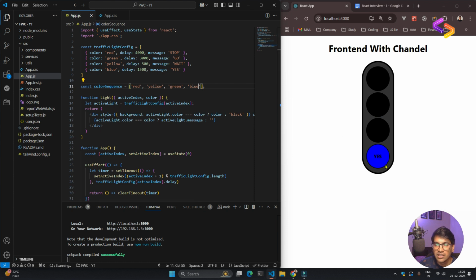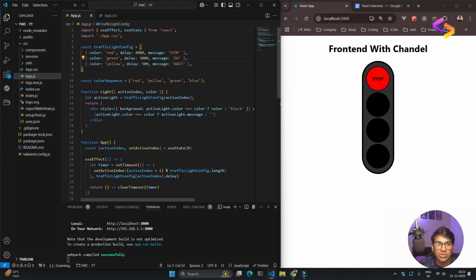Now see, blue, red, then the sequence, whatever sequence we are following, green, yellow, then blue, so this is the sequence we have maintained. So this is how it should work. This is just an example. If they want you to write scalable code, you can do it in such a way. And we have not added anything extra, we only added 2 colors and 1 config, that's all.